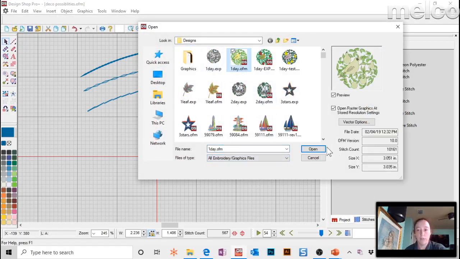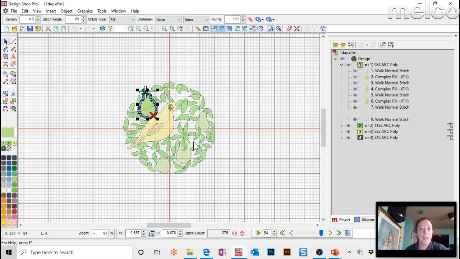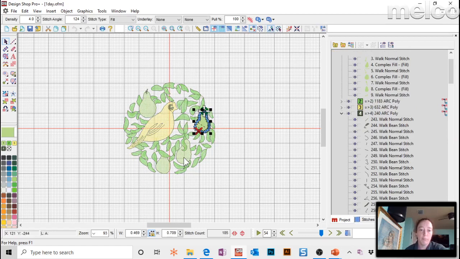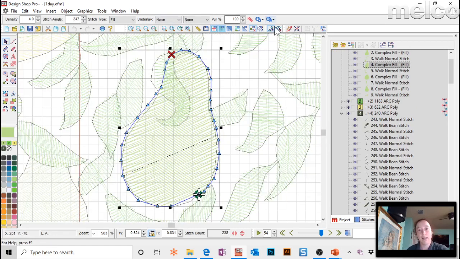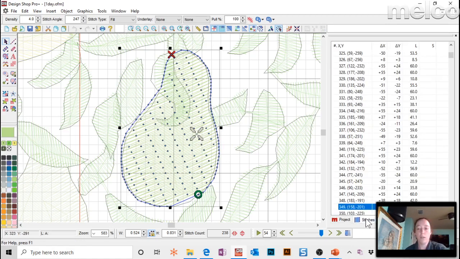So I'm just going to open a file. Whatever file you're trying to modify, if you select it, and let's say I want to go somewhere in this pair. If I select the element and toggle this button right here, the expanded point editing mode, and select whatever stitch I want to go to, over on my project view you'll see there's a tab that says stitches. If you click on that one, down here it'll show you what stitch number that is. It'll have it highlighted. So I'm at stitch 349 for that one.